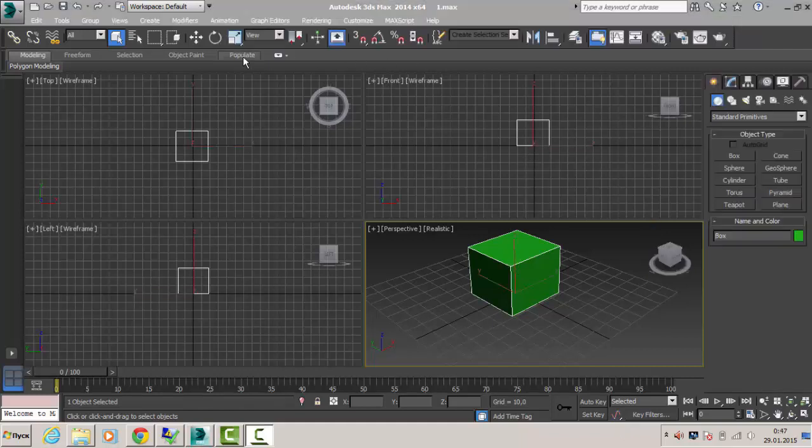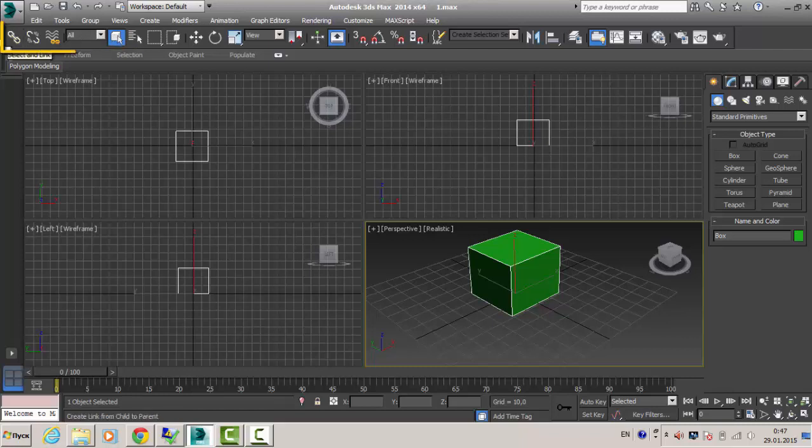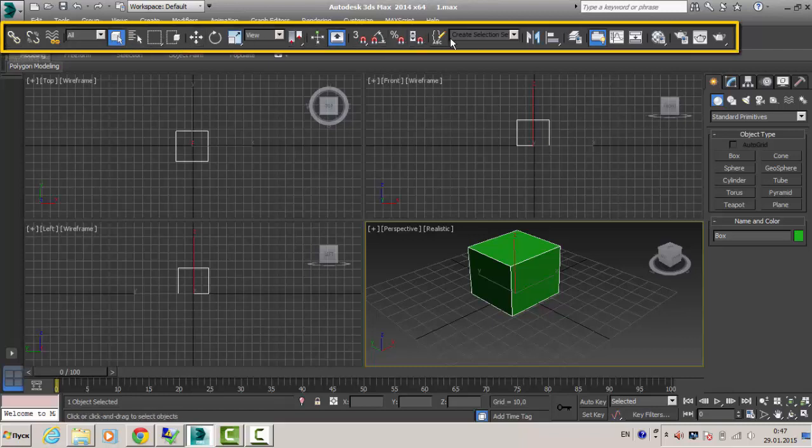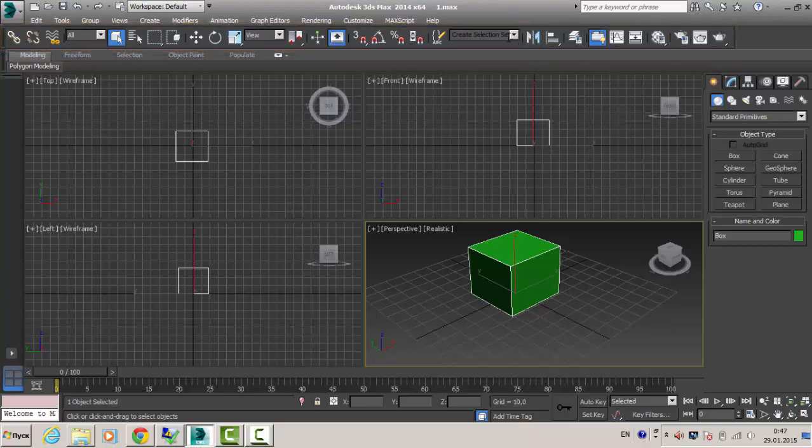Now let's go to the toolbar. In this tutorial I'm not going to show you how to use all of those tools because it takes a lot of time, and even if I showed you now you will not understand because it's too early for you to understand those things, okay? So let's go to the basic tools, which are select object and move and rotate and scale.